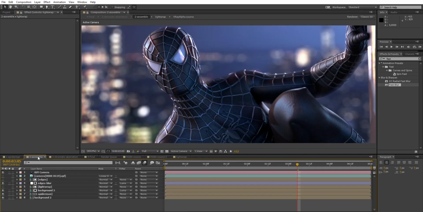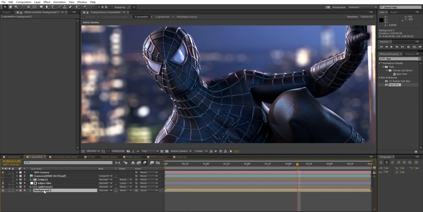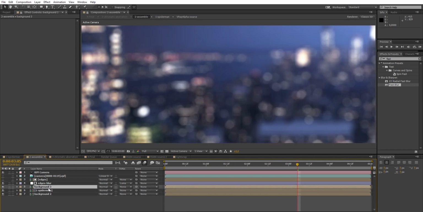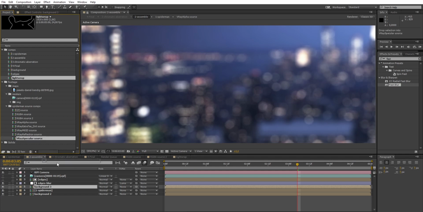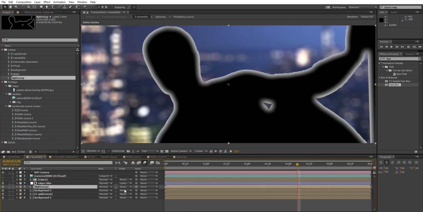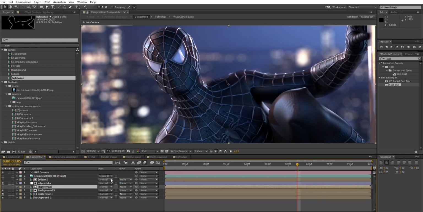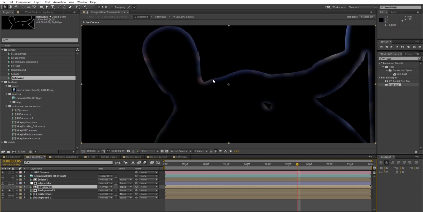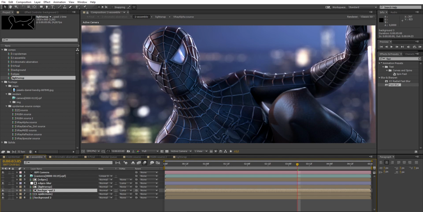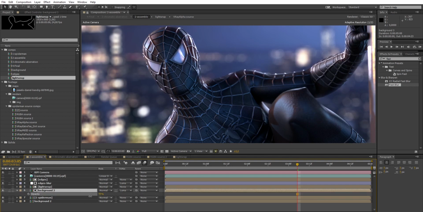Let's go back to our composition. To use our light wrap, we just need to duplicate the background, import our light wrap map, and select here Luma Matte mode. This means that our background will only appear on the brightest area of our image, here on the edges of our subject. Then we can adjust the opacity to make it more subtle. And here we go, we've got a much better shot than our 3D render.